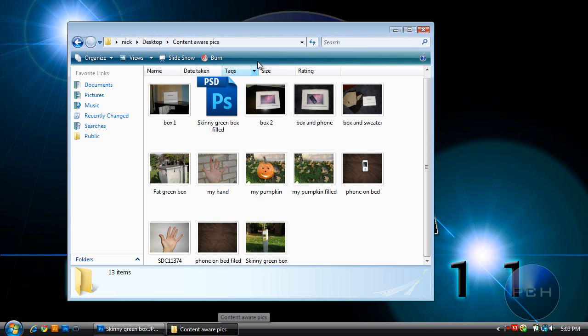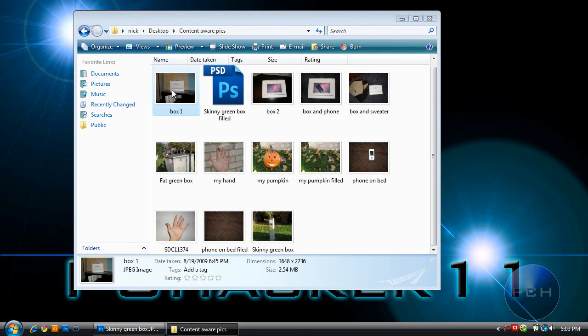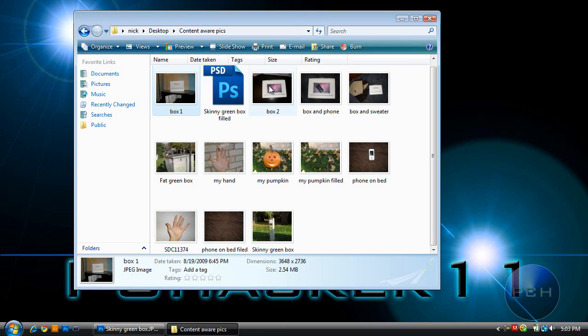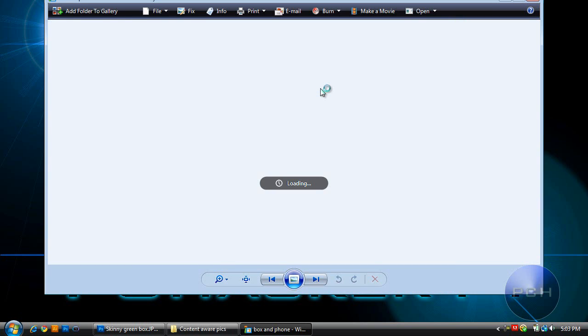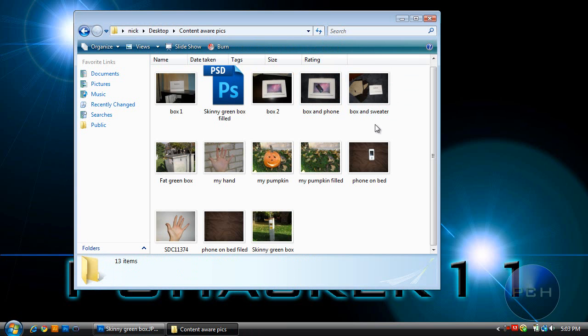Here I have a folder of some pictures that I've taken. As I said before, I'm a terrible photographer, so my pictures aren't that good. I tried it out with this, and it didn't really work that well. I tried it out with this, and it worked well, but my lighting was off. And I tried it out with this, and still it worked well, but my lighting was off. You need to make sure the picture's taken in pretty much good lighting.